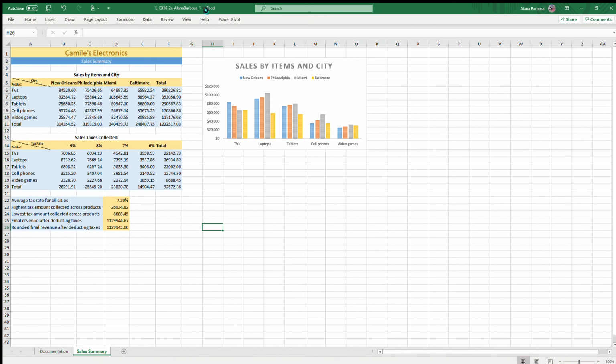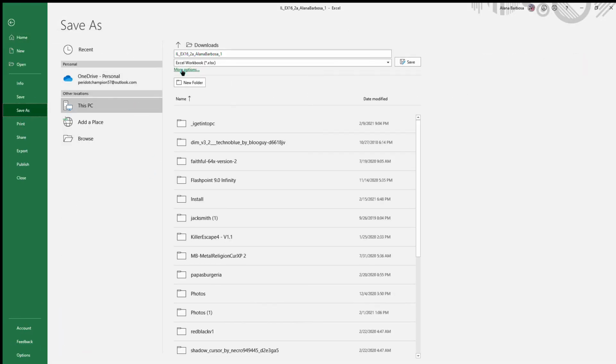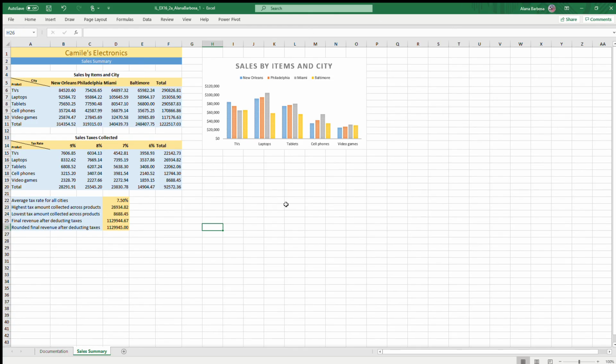You're going to want to save it as 2 because over here it says 1. You want to go to File. You want to save it as 2, instead of 1.